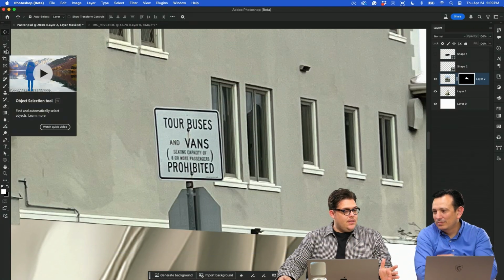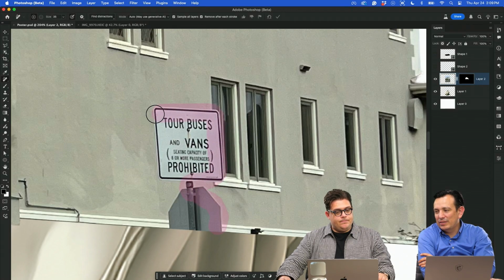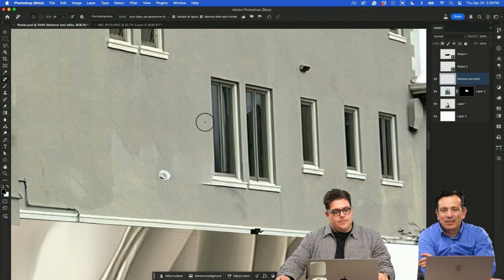I need to remove this right here. So there's also the new and improved removal tool, right? So I'm just going to hover over this. Just loop around it. Yep. And then when you come back to where you started, it should fill in the rest. Awesome. It's going to automatically delete it, which is, look at that.